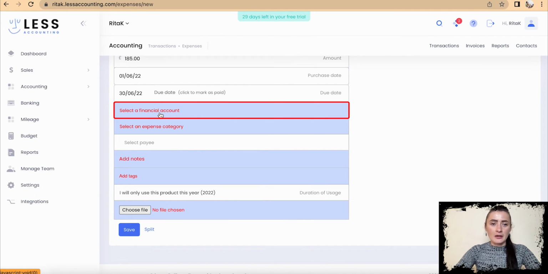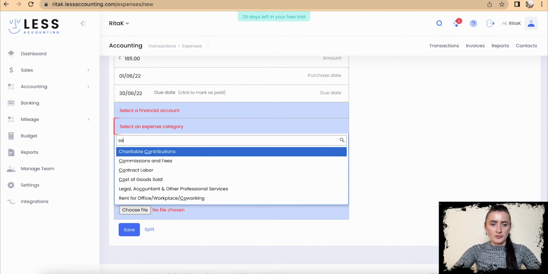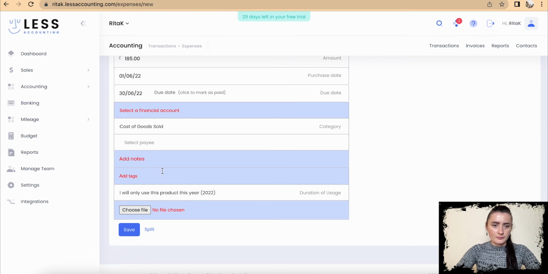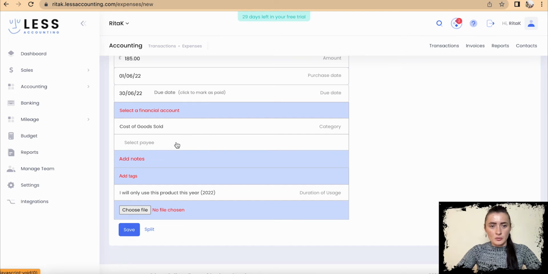Select financial account. So once you pay it, you can come back to this transaction and mark this one as paid from the account from which you paid. Otherwise, leave it blank. Expense category, in my case, it's costs of goods sold. Okay, if you have a payee, you can select it there, otherwise leave blank.